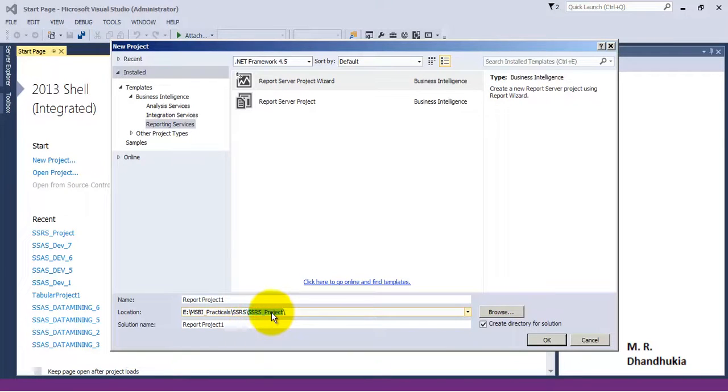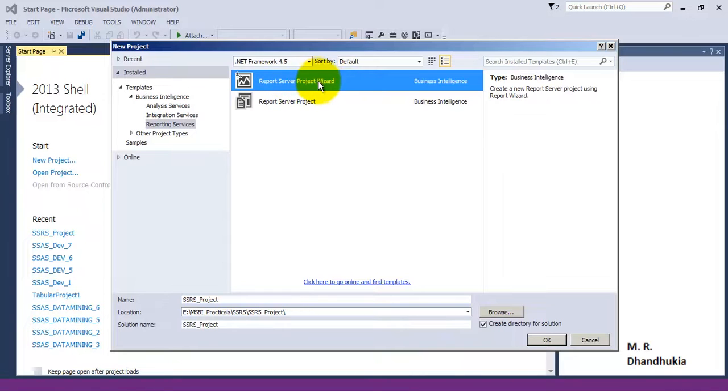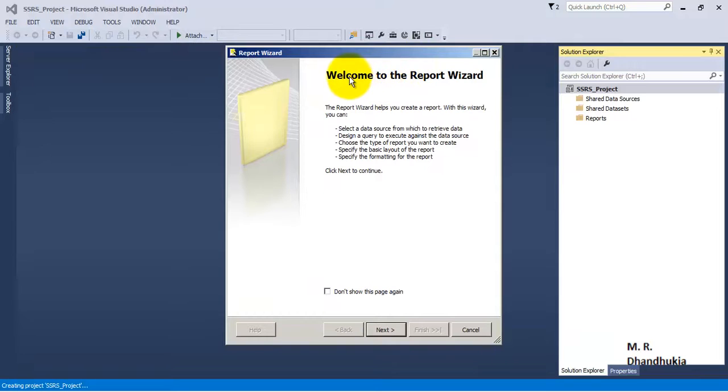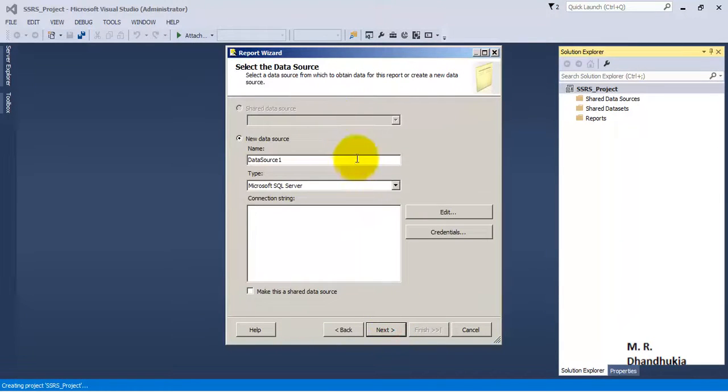SSRS project. Okay, so let's copy this, paste. Let us select project wizard. Okay, report wizard. Let's click OK. So now the report wizard starts. Okay, so let's click next.